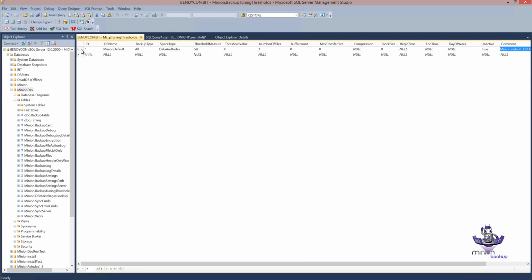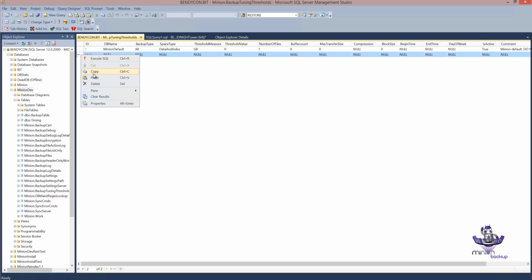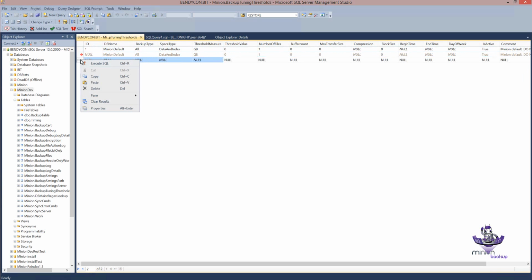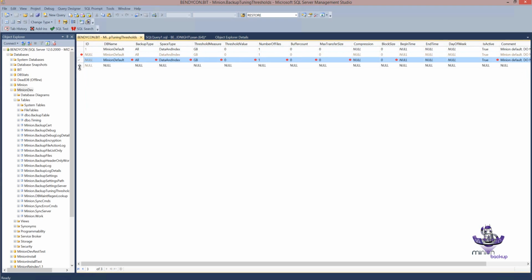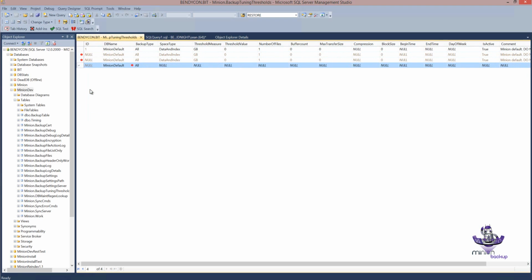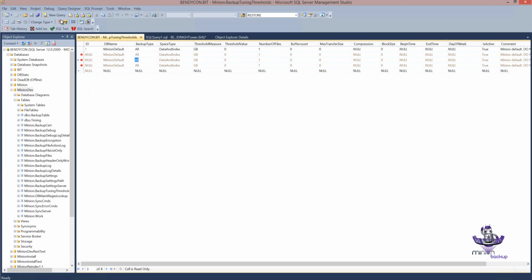So let's say I want all of the databases on the entire server to use the exact same configuration. So I'm going to take right here, I'm going to right click, and I'm going to paste that, and then let's do a couple more just to have a nice complete setup there. There we go. I'm going to refresh that. There we go. So now I've got all rows for every one of these. Now I just need to change the threshold value.